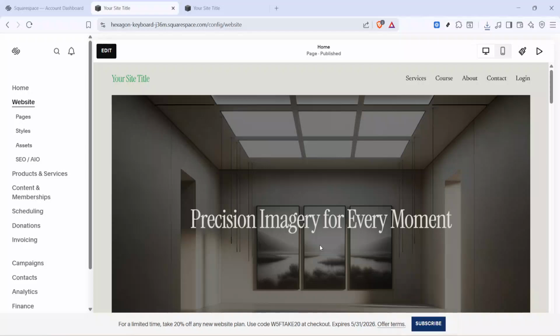In today's video, I'm going to teach you how to invite a contributor and set permissions in Squarespace. By the end, you'll know exactly how to bring someone onto your website safely and give them the right level of access. Start on your site's home panel.